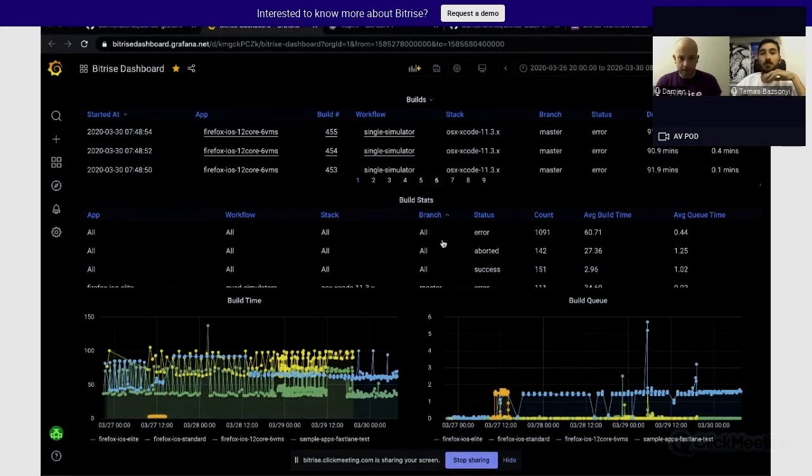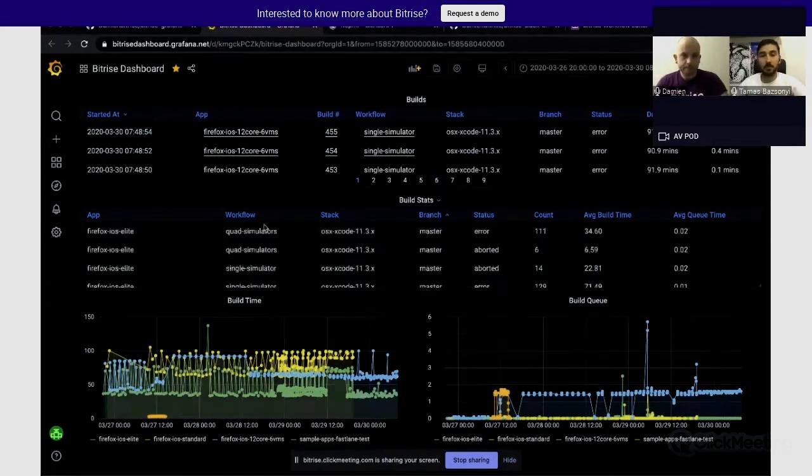So depending on which workflow it was, which branch, which stack, you can configure exactly what you want to display here. And then we also have timings over time, so how long the build took, over time. And then here as well, we can see build queues. So if you run out of concurrencies, you might see build queues, and this will help you visualize it.